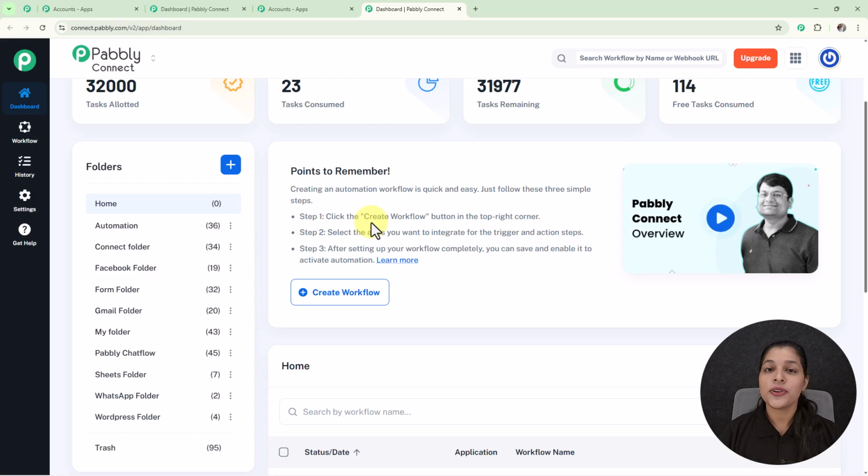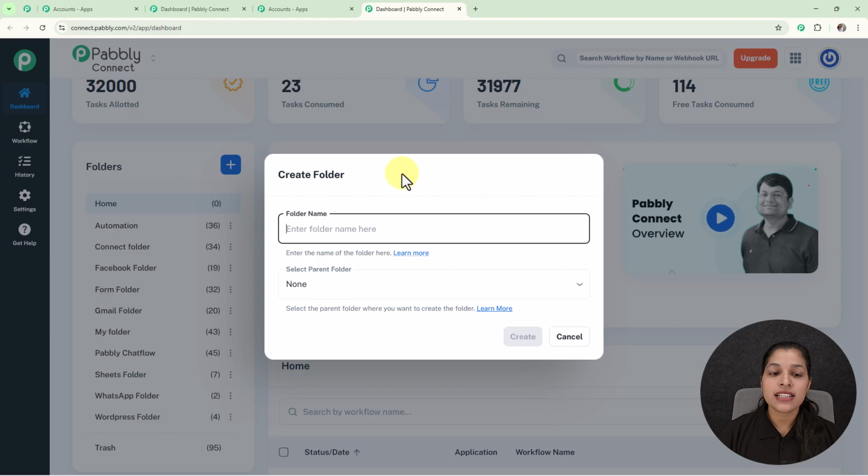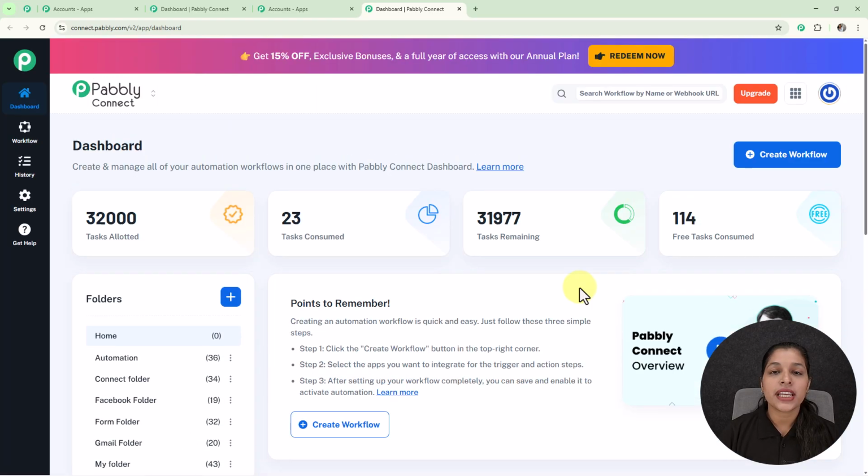So if you also want to create your own folder, you simply have to click over this create a new folder button, and here you have to provide the folder name. And at the next point, if you want, you can even select your parent folder as well. And at last, you just have to click over this create button and your folder will be created. But now I am going to create a workflow.